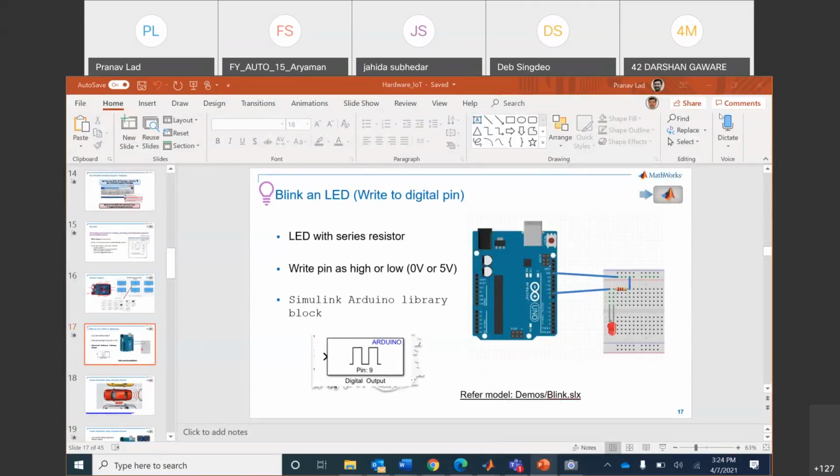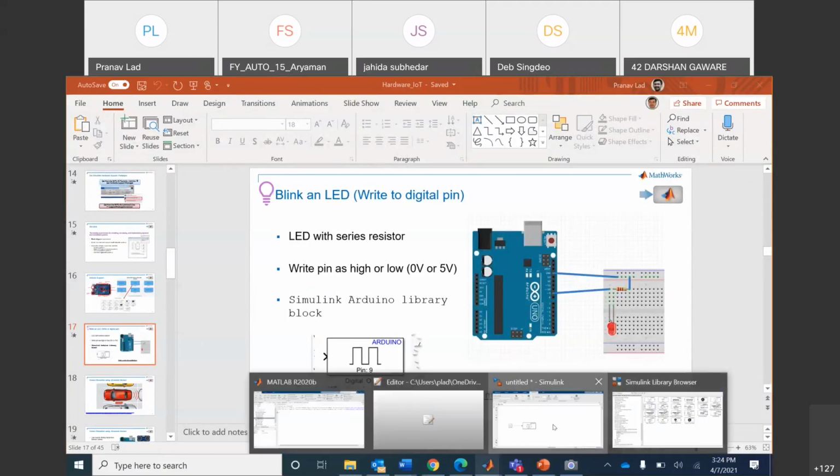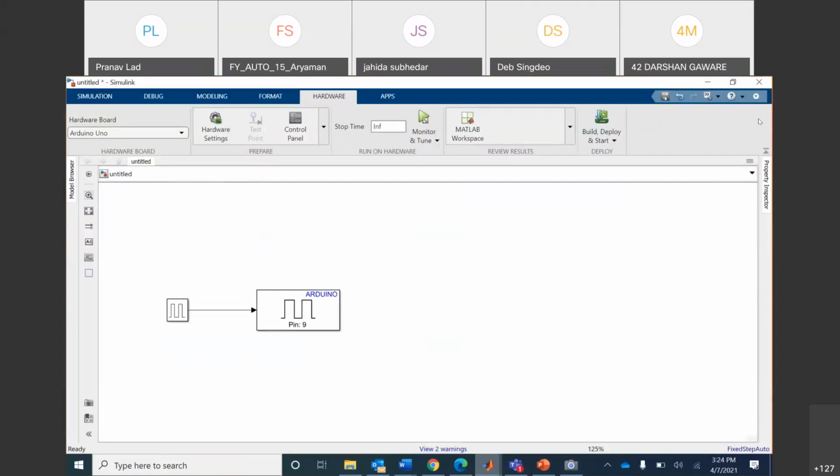Probably may I ask one question, Pranav? Yeah, sure. So why did you specifically select pin 9 here? So which pin to select, and how do I actually identify the pin and change the pin if required?